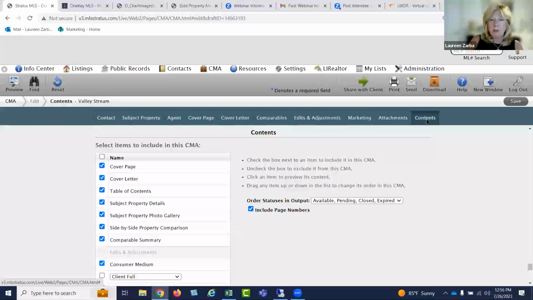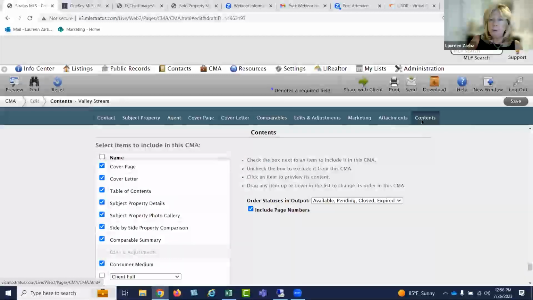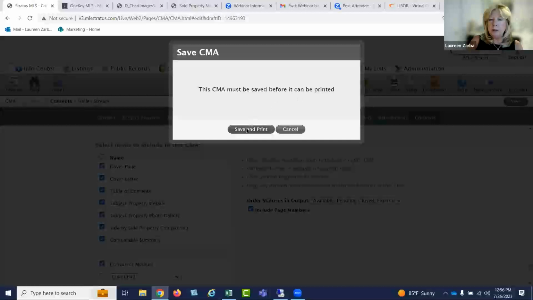We want to see what this thing looks like. So I'm at the last tab. So what did I do? I did contacts, subject, property. I checked out my cover letter. And then comps is the most important thing. Added it from the listing cart. And then here's where you print or email or download. So I always do a print preview.